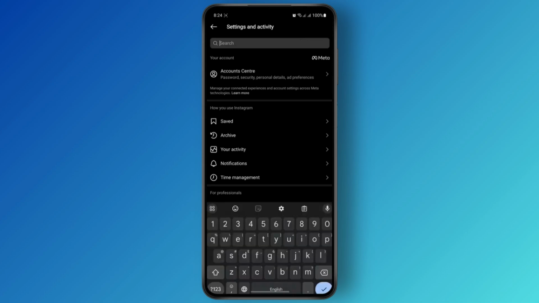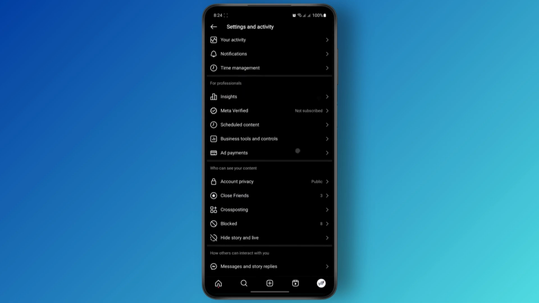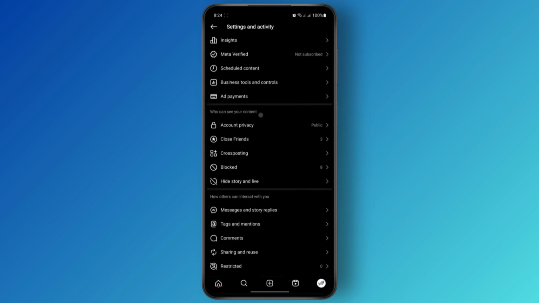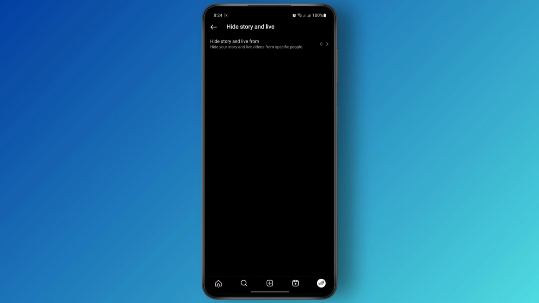Now you can search for hide story right here on the search bar and you'll see the option. And if you want to find it manually, you can do that as well. Just scroll down a bit and under who can see your content, you'll find hide story and live. Tap on it and remember that it will hide both your story and your live streams. So go ahead and tap on it.